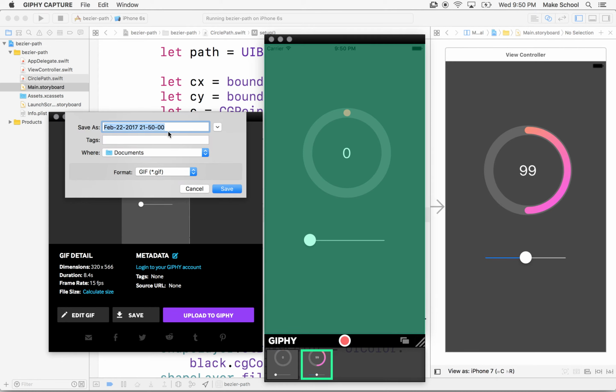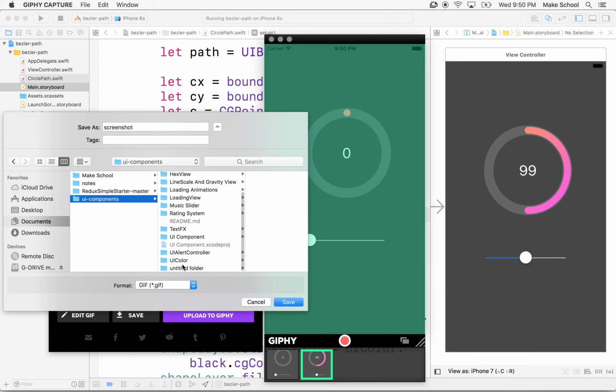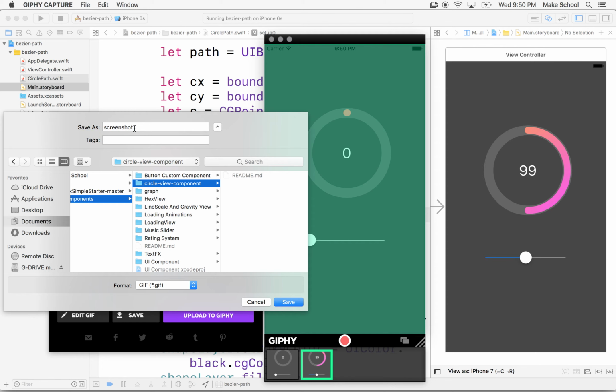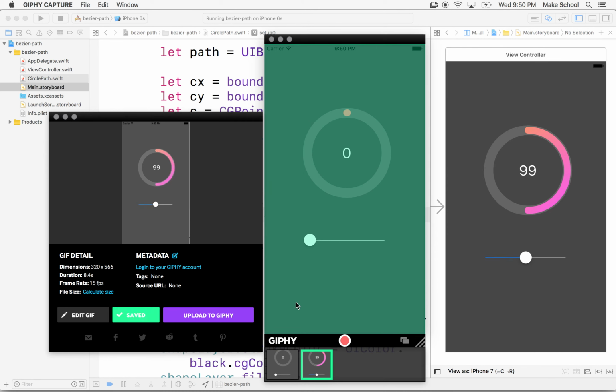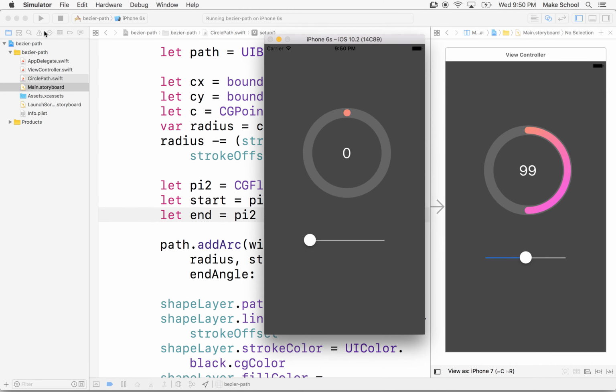And then I'll name this screenshot.gif. Actually, I think you don't even have to put GIF. It'll automatically put it on there. And let me go find my project here. Here's my folder. And my component goes in the circle view component folder, right? So I'll put screenshot in there and click save. And there we go. So now I've got my animation there, right? And then you can just close Giphy when you're done and quit the simulator.